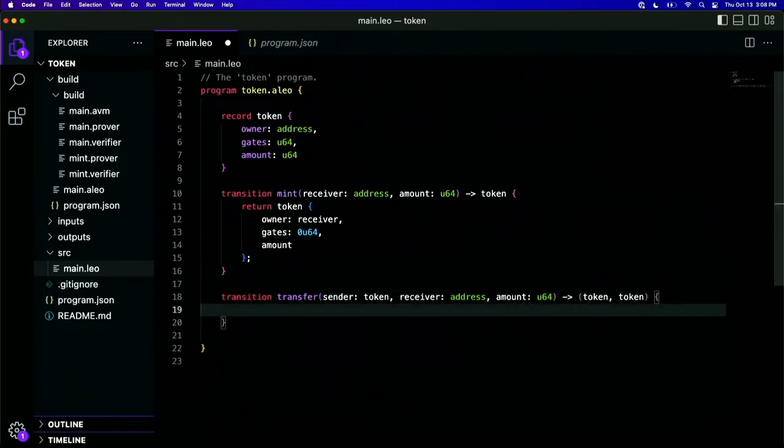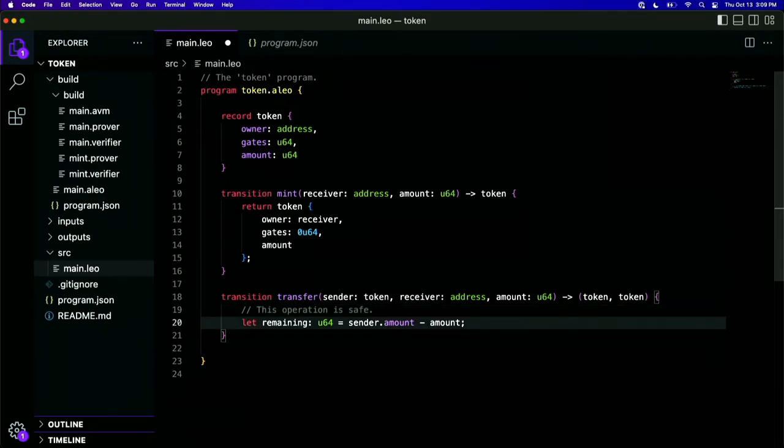Logically, the first thing we want to do is compute the remaining difference. Let's call it remaining, which is a u64. I can go sender.amount minus the given amount. I want to call out that this operation is safe. For those coming from the Ethereum universe, this is already safe math by default. Anything that underflows in this case will cause the entire proof to fail. If it overflows, it will fail. If the balance is insufficient, it will fail. So this operation is safe, and I can just compute it as so.